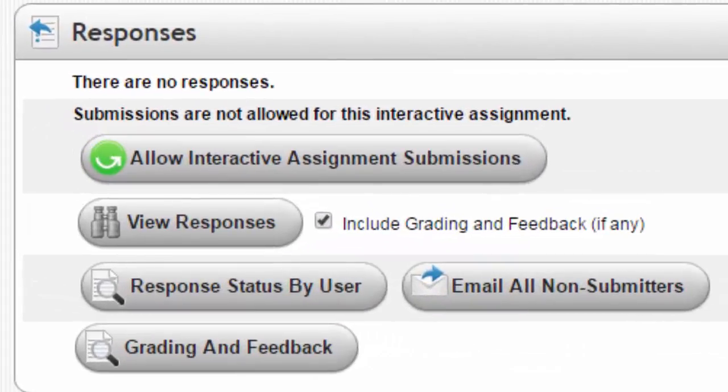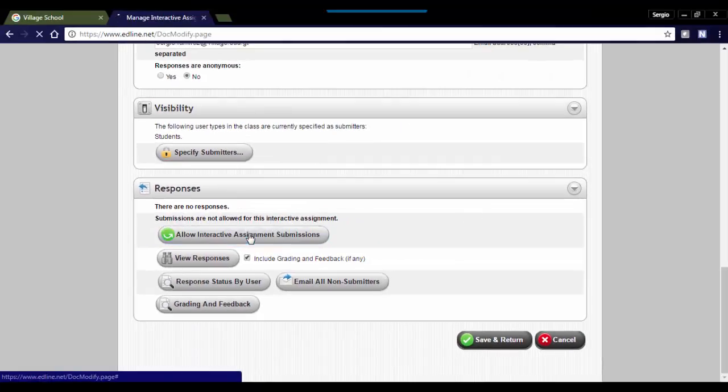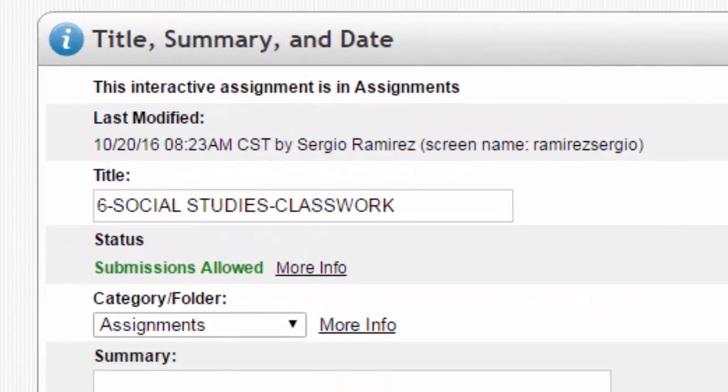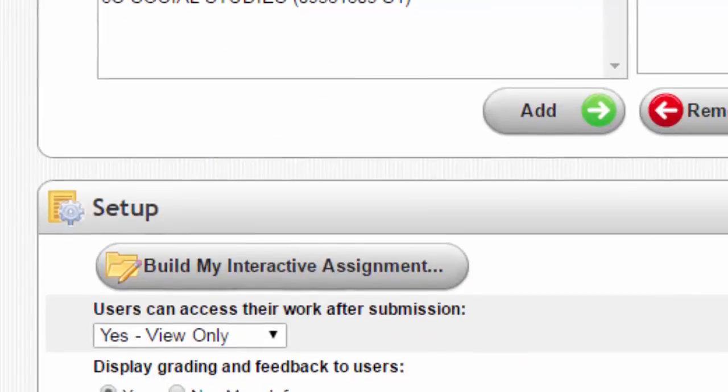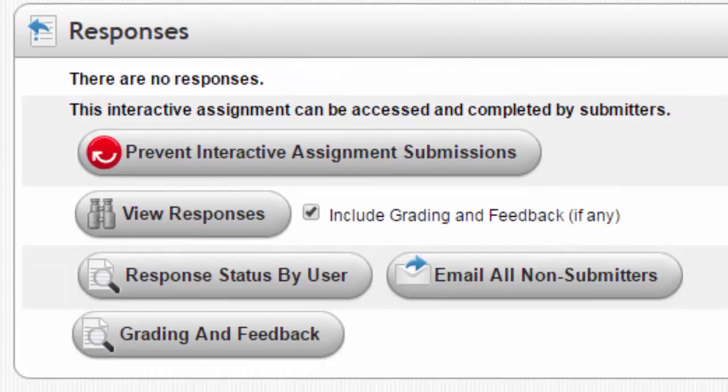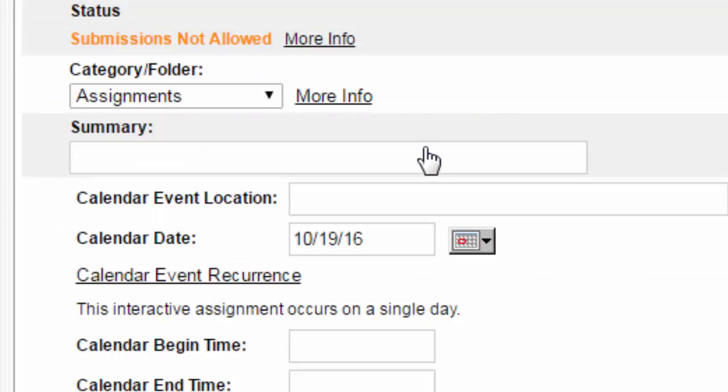And finally, the Responses field. Here, you'll be able to manage the specific moment the activity becomes available for students to begin working on it. Without you clicking the Allow Interactive Assignment Submission icon, the activity will remain idle and won't show up in each of your students' Edline pages. You'll normally choose to click this icon right before the activity is to take place. You can also prevent students from doing the activity by clicking the Prevent Interactive Assignment Submission icon. Total control at the click of a mouse.